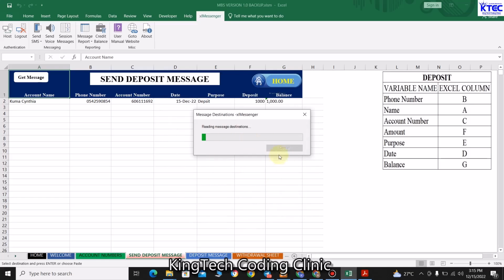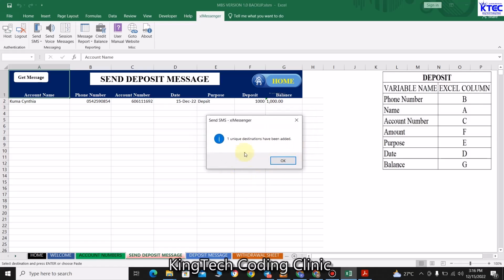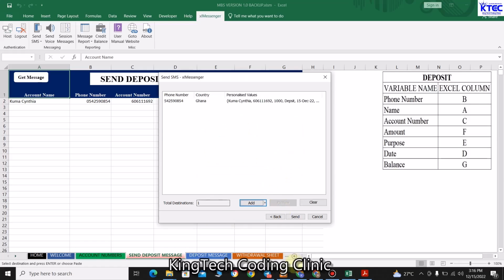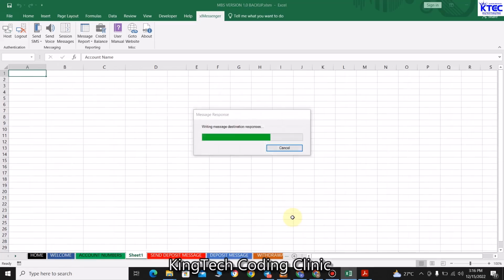So you have this up and running, showing you that the message is being read and the destination is being calculated. Okay, so let's see how this goes. It's populating the data we've just selected. So once that is done, we can go ahead and send the message. So we have one unique destination added. Once you click on OK, from here we can go ahead and click on send. So you click on send and then you see that the message is sent.